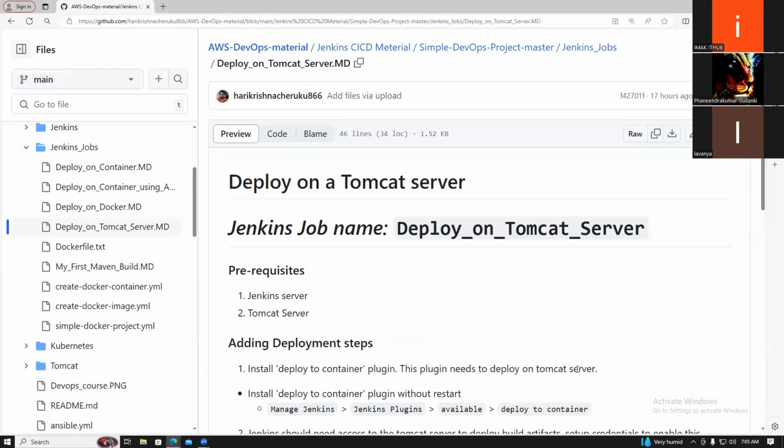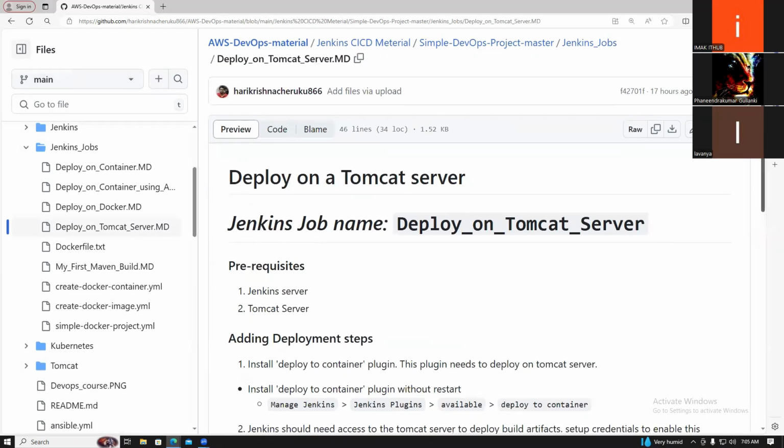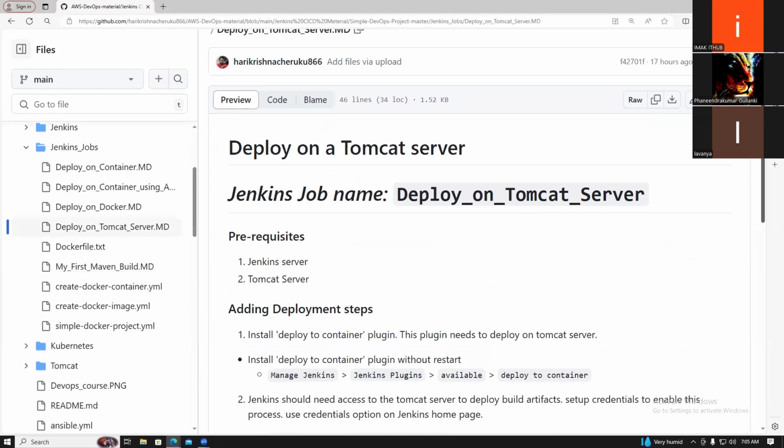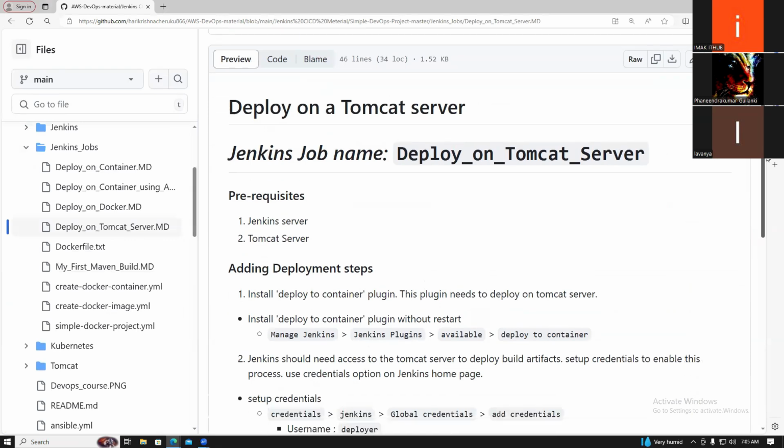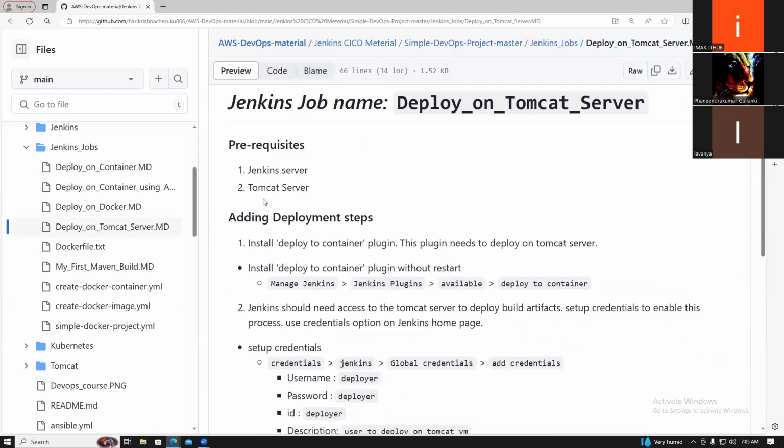Deploy on Tomcat servers. So today we will discuss how to deploy on a Tomcat server. The Jenkins job name is deploy on a Tomcat server. We need a Jenkins server and a Tomcat server, so we will launch another EC2 instance as the Tomcat server.